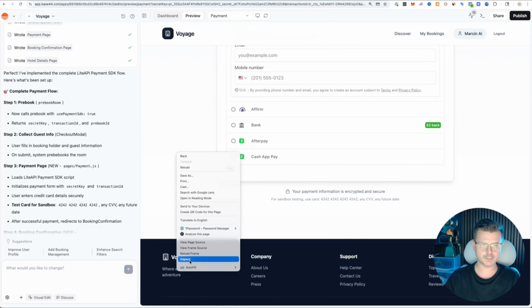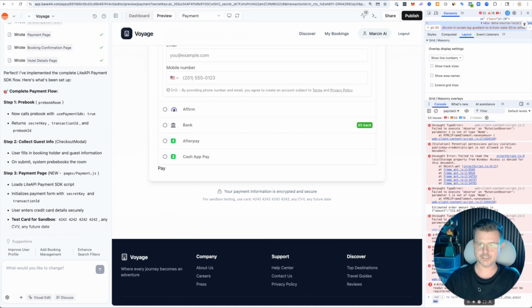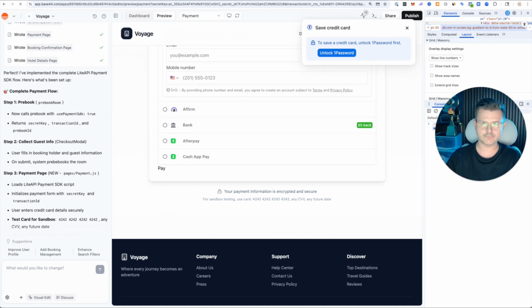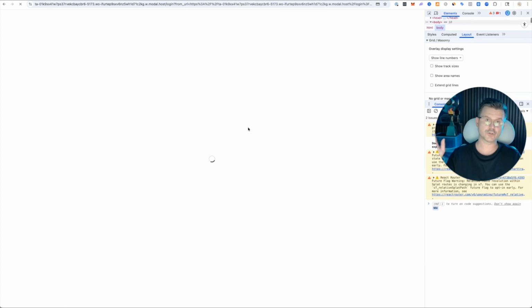Let me open up Inspector. If you right click and go to Inspector, you're gonna actually see what is happening here. So we have quite a few errors, but let's just see what happens. This is all stuff we're gonna fix. So now we're gonna hit payment and fingers crossed. This is the first shot, so probably not gonna work yet, but we're gonna see what the problem is.